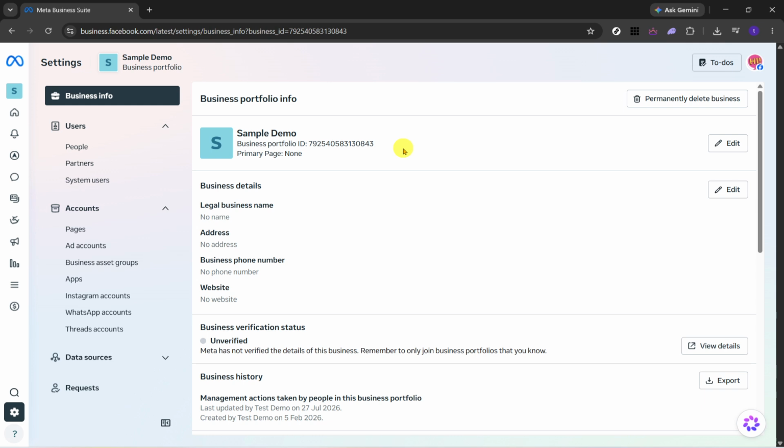Open Meta Business Suite, go to Settings, and then select Business Info. That's all it takes to find your business portfolio ID in Facebook Business Manager. Once you've located it, you can copy it or save it for future reference if needed.